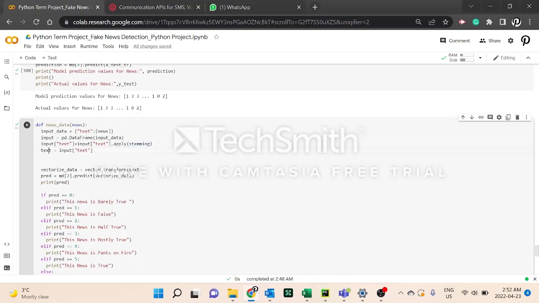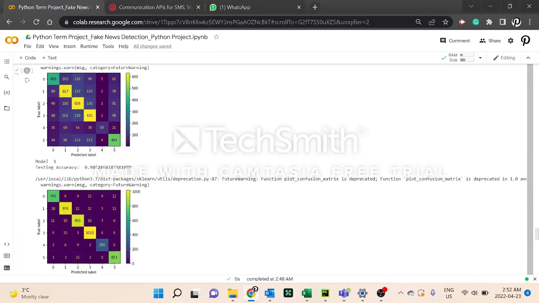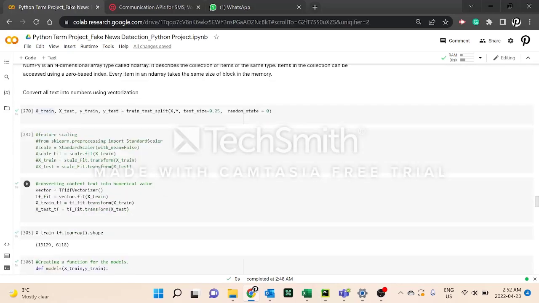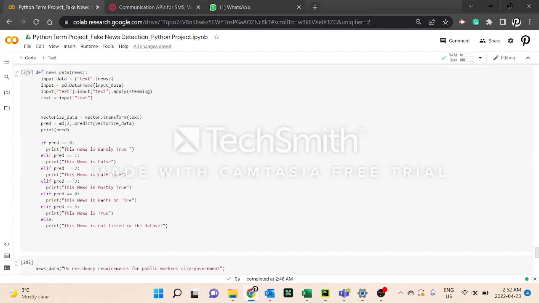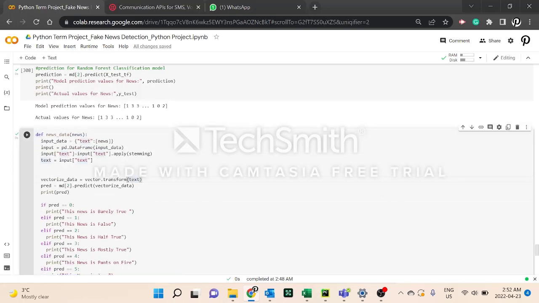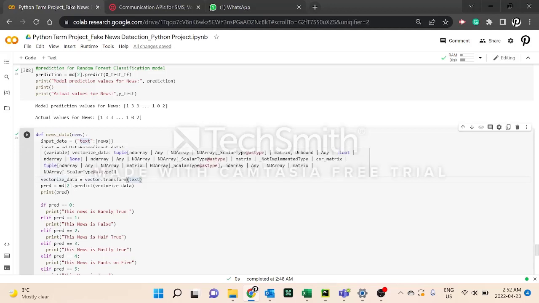This data we are storing into a variable called text. Now we have to transform this text into a numerical, machine-understandable form. For that, we have already created one variable called vector. In this variable, we have already stored the TF-IDF vectorizer. Using this variable, we are transforming our text data into a numerical value and storing it in a vectorized data variable.